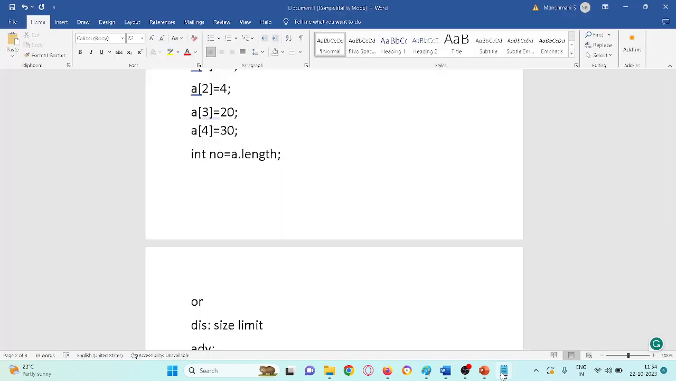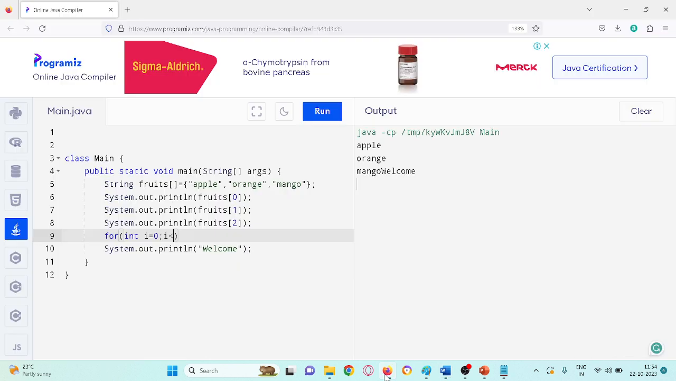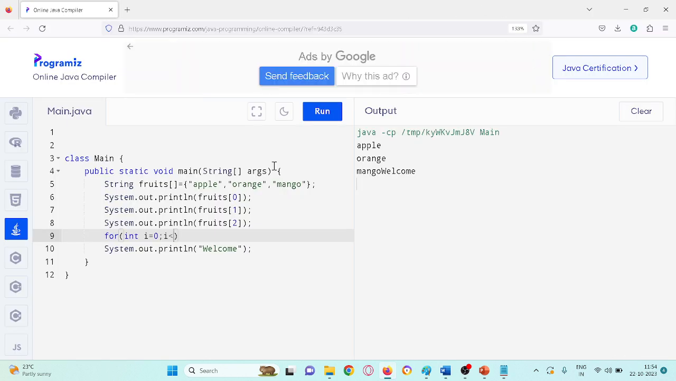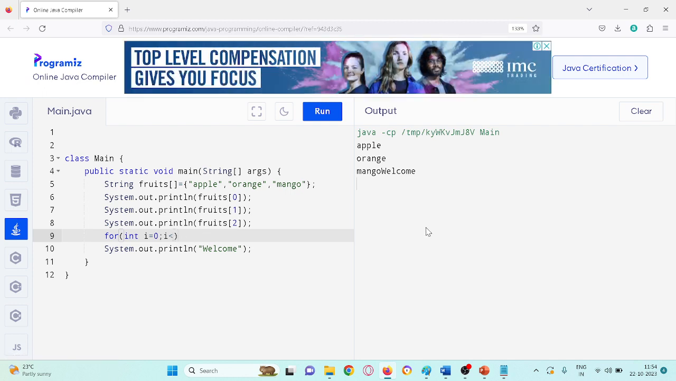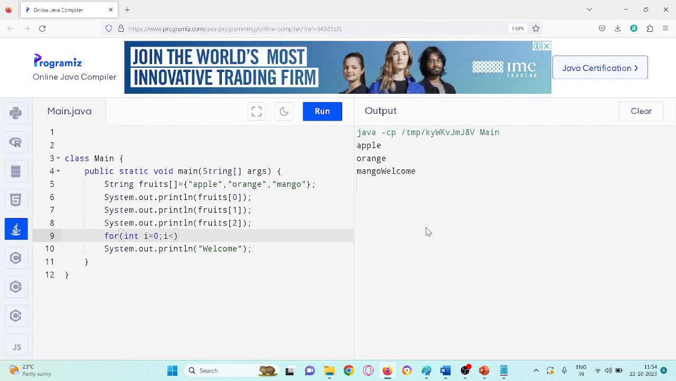So now I am going to display the array. The first way is using index. You have to start from 0, then include 1, 2. If the array is very long, the code size will increase. So I am going to use a for loop to display it continuously.